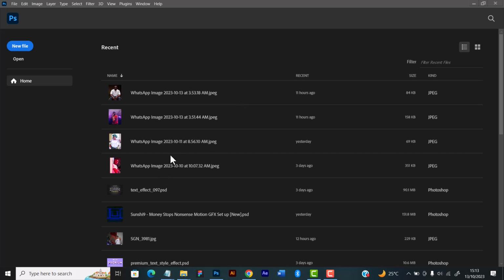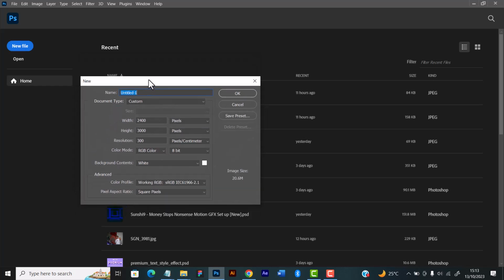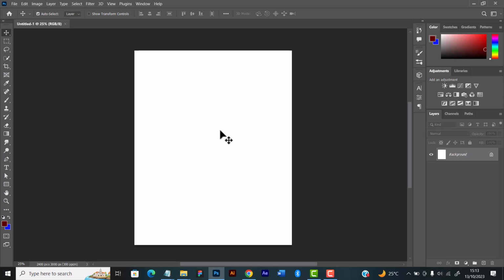Today I'm going to show you how to make a manipulation design in Photoshop. First of all, I'm going to start by creating a new file. These are the dimensions I'm going to be working with: 2,400 for the width and 3,000 for the height. And then I create.